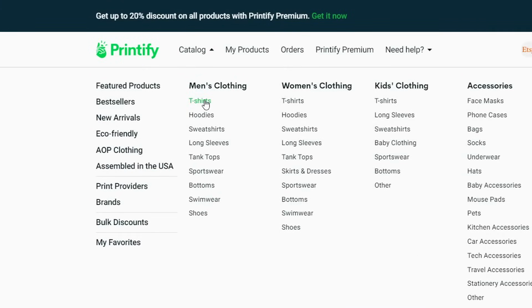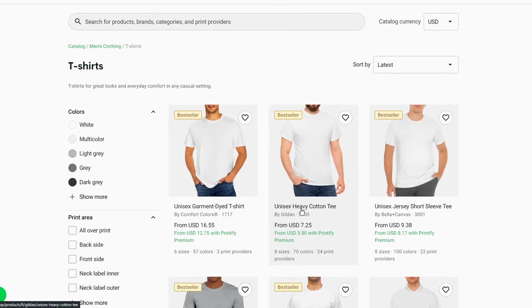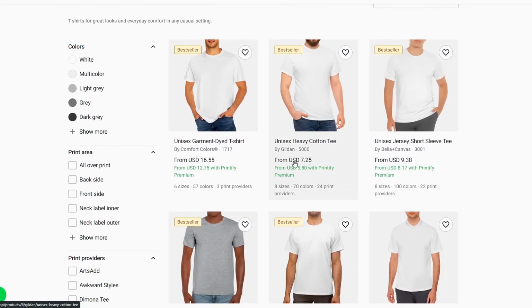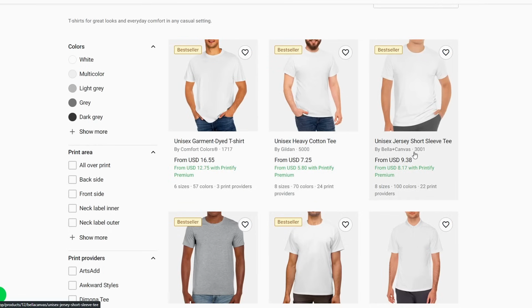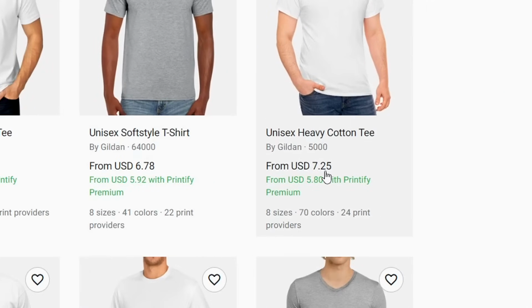So we're going to go to men's t-shirts right here, and most of these are unisex, by the way, so if you want to sell to women and men at the same time, you can use most of these for that. Some popular options right here are the Gildan 5000, which is my personal favorite, and the Bella Canvas 3001 is also quite popular. And you've probably noticed right here that it says from $7.25, but then underneath in green from $5.80 with Printify Premium.